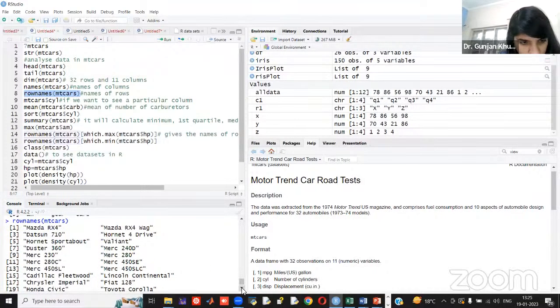So row names also you can see. How are these row names given: Mazda RX4, then Mazda RX4 Wag. On the next line, third element, then fourth element, Hornet, then fifth element, Hornet again, then sixth element, Valiant. So you have to be handy with all these things. Okay, how to get row names, how to get column names, right?